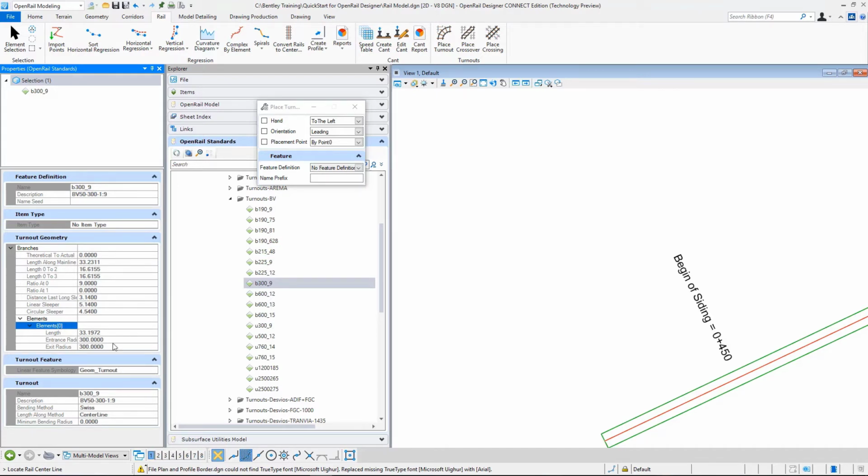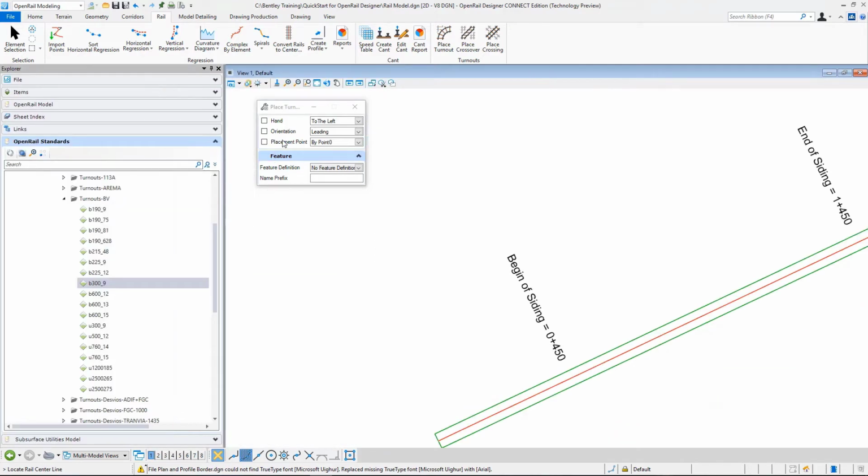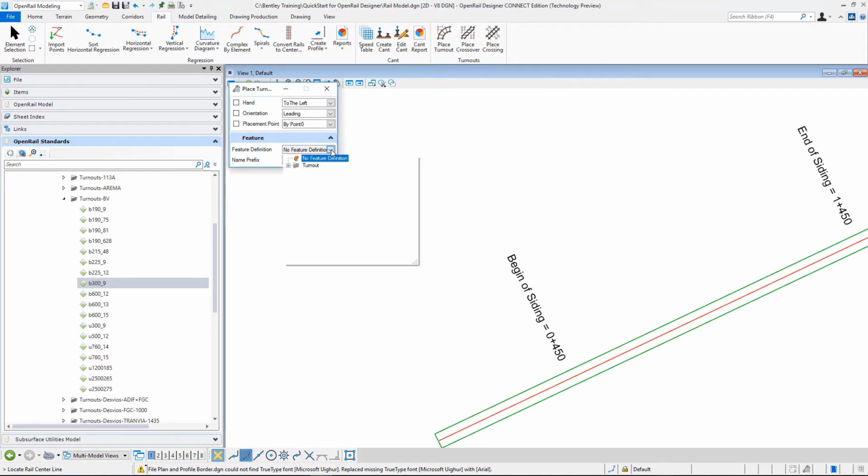Also, please take note that this turnout is a single turnout with a single element that is a 300 meter curve, and it will also add a piece of geometry that is used for placing the long sleepers. So let's close this and select that turnout from here. Single, this BV, and 309.